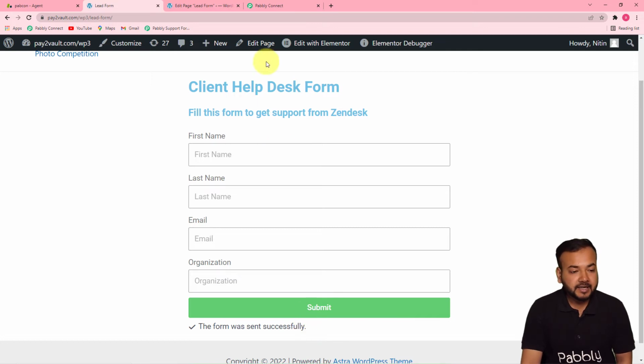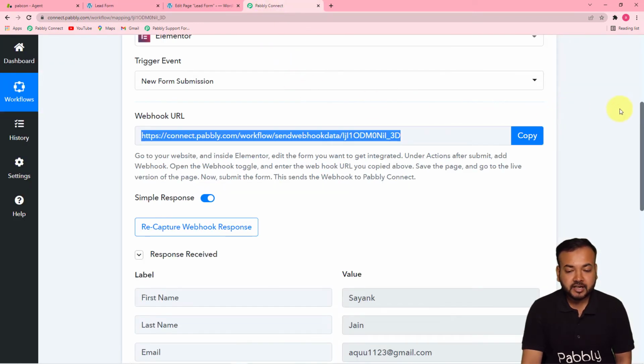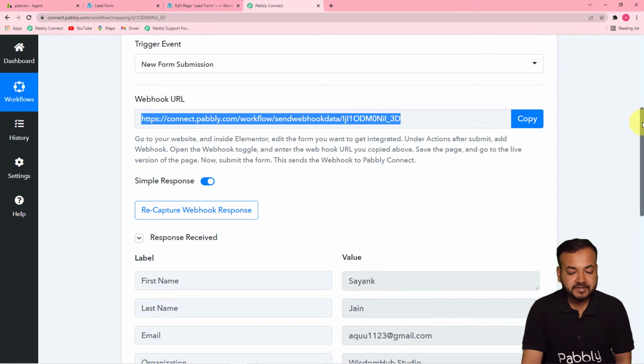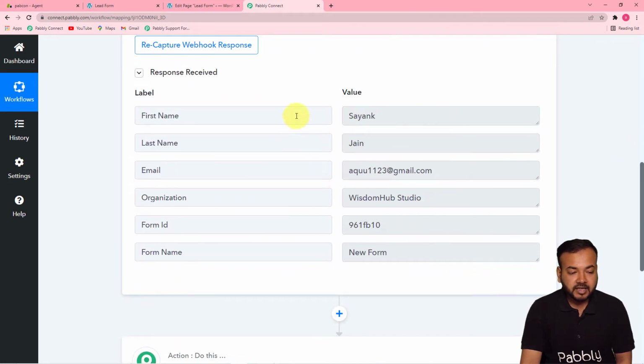Now let's check in Pabbly Connect if we got the data of this submission, and here you can see in this response received section, we got the name and all the details of the person who has filled this form. Now with the help of this test data, we are going to move forward, and let's say I want to add this person into Zendesk as a user.